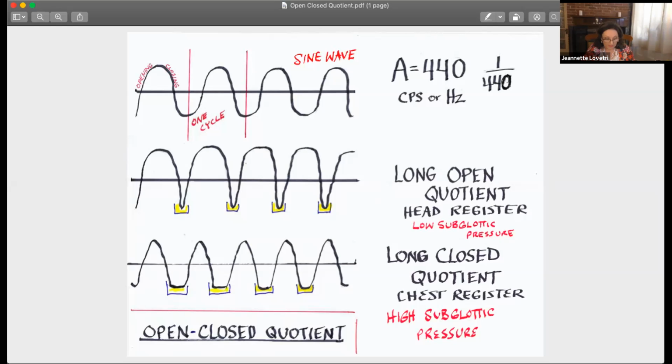Now, that's like the world's fastest, cheapy version of how that works. If there's any voice scientists listening, I apologize.